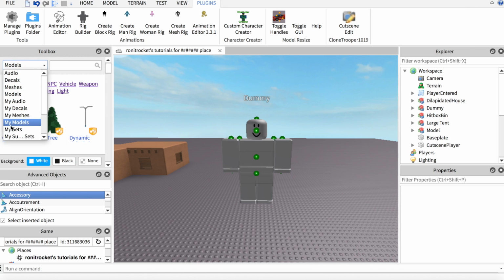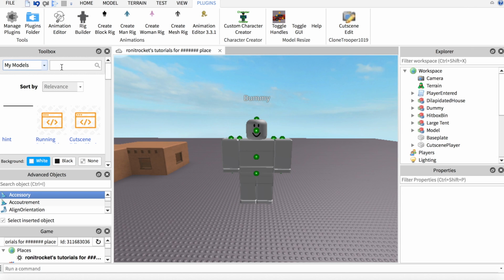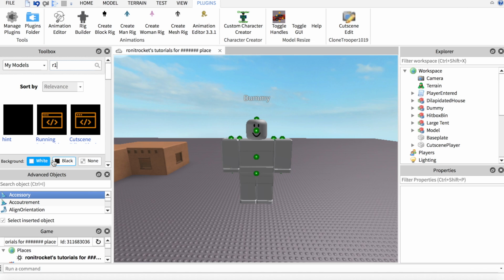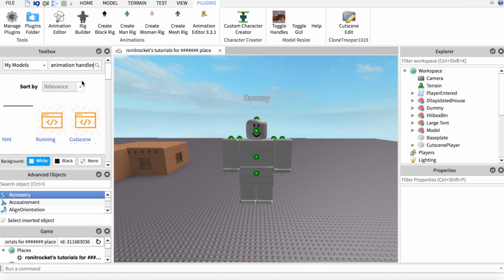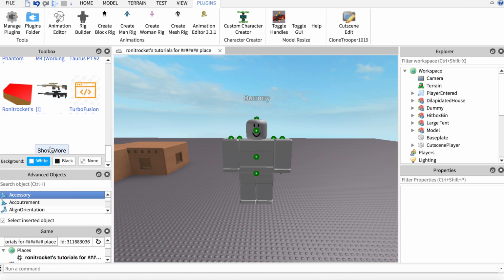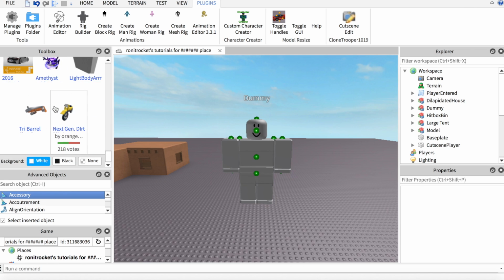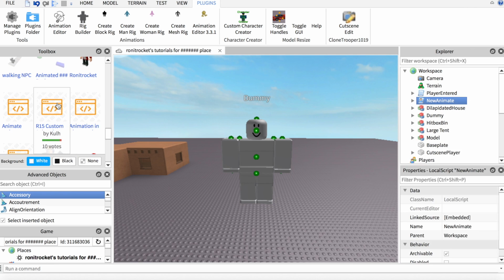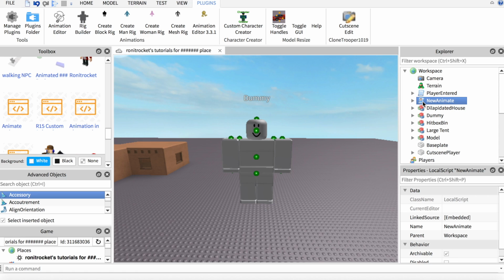The next thing you want to do is find an R15 animation handler. Usually you type R15 animation handler, like I'm showing you here. But I have one in my models already, so I'm gonna get the one from my models. Here it is. So you take that, but the problem is it's asking for new animate. If it puts it into your workspace and it's like a paper with a person in it, that means it's a local script.